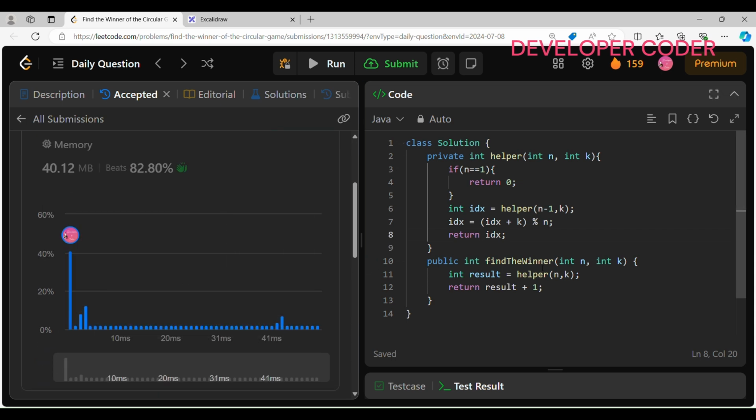I hope that you guys are clear with today's problem, and in this case my time complexity is going to be O(n).